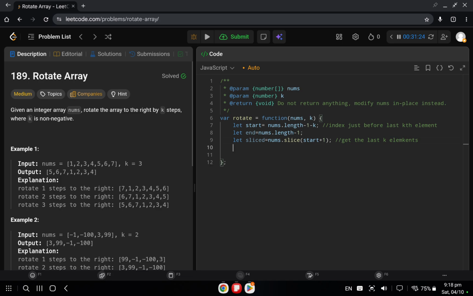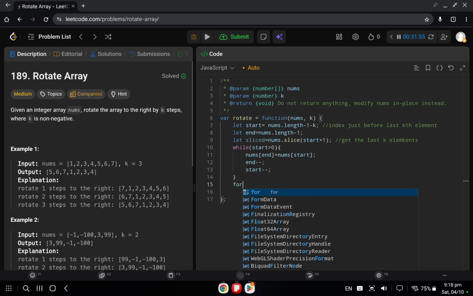Now what we have to do is, while start is greater than 0, nums at end should be equal to nums at start, end minus minus, start minus minus. I think this is clear. So what we have done is we have pushed the entire array before the k elements towards the right-hand side.